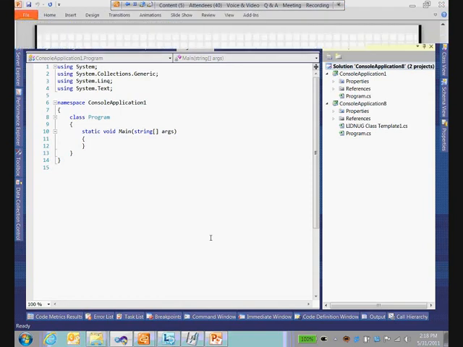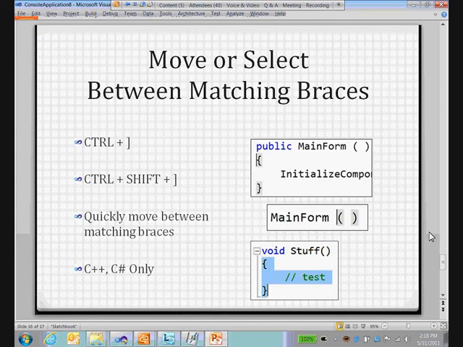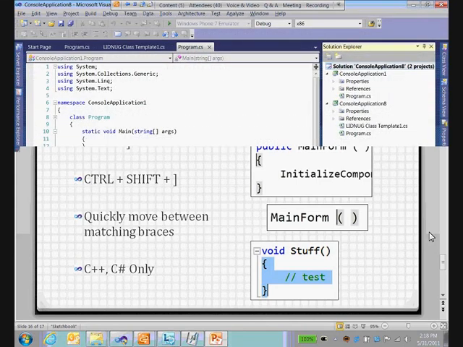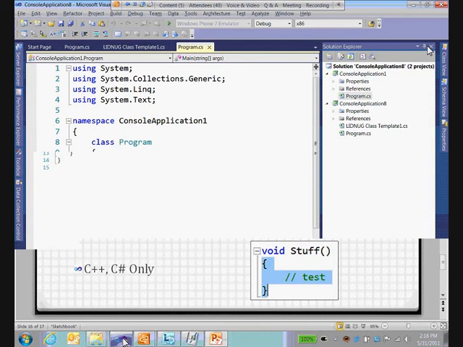And then last but not least, moving between matching braces. Classic. Had it around for many, many years in C++ and C#, by the way. I think it may be coming to VB. Can't guarantee it. It's real simple.